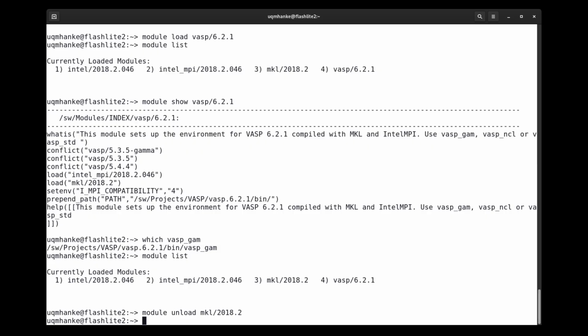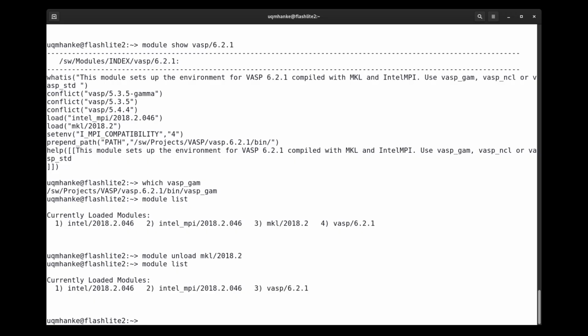Okay, let's do our module list again. And now we can see that the MKL module has disappeared. The unload command is good to unload specific modules. If you just want to get rid of everything, there's a much faster way to do that. And you can do a module purge, and that will unload every single module that you have loaded at the moment.